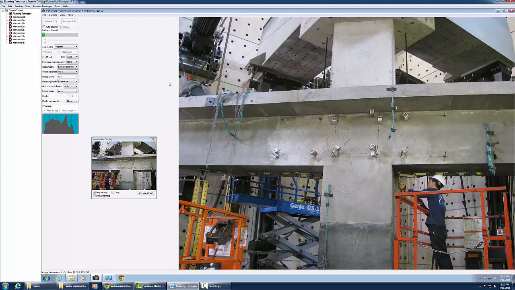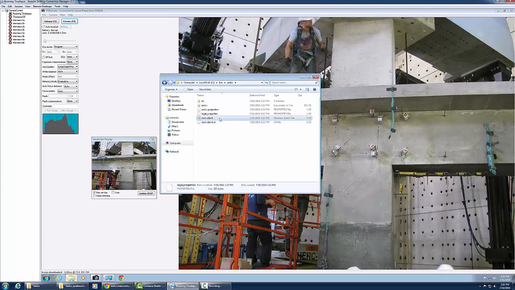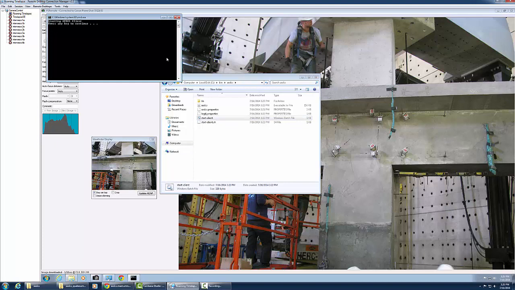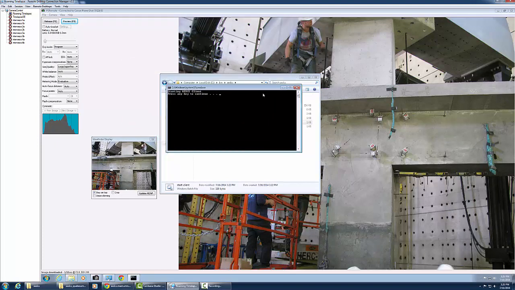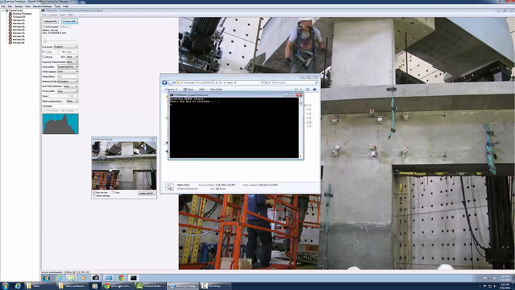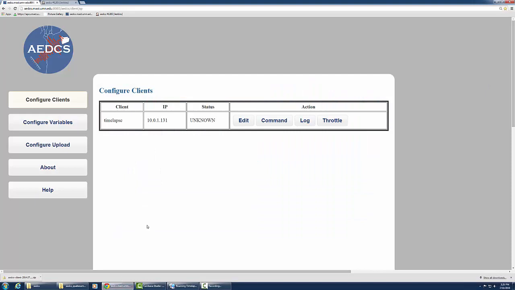Let's start the AEDCS client on this machine. We'll start by double-clicking the batch file. Now AEDCS is running. If we go back to our browser, we'll see the client is actually listed there. Now we can go on with further steps and configure the client.